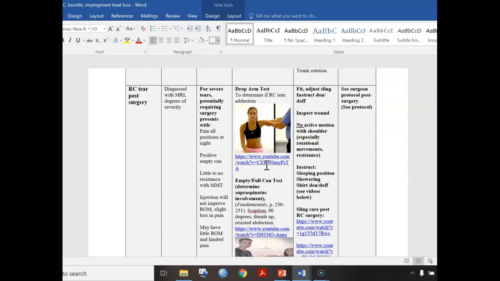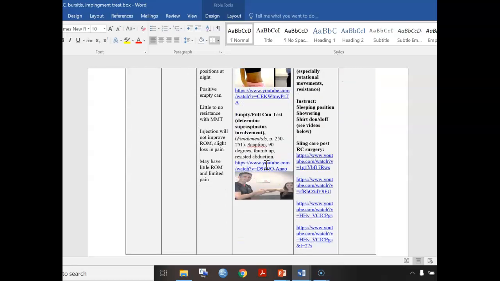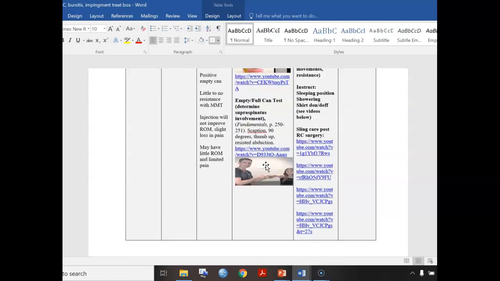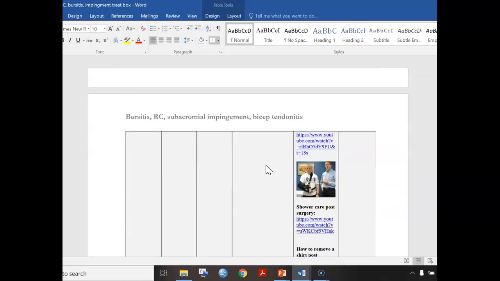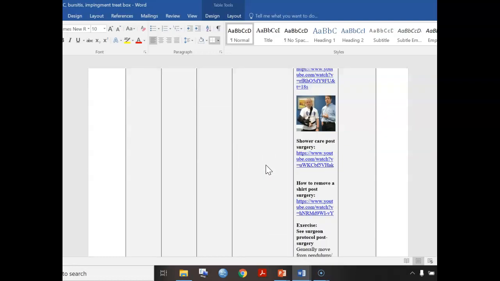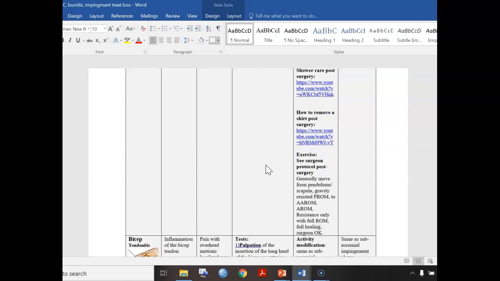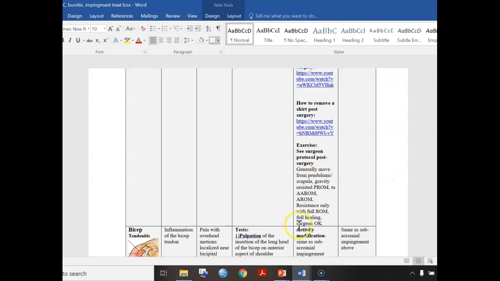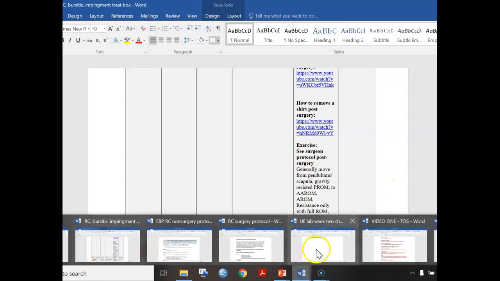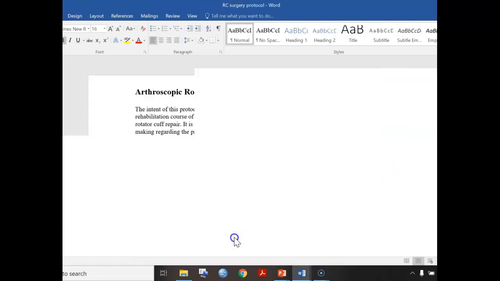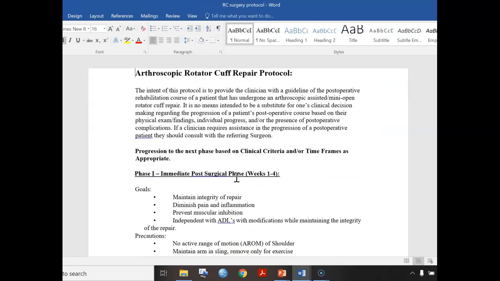Surgery. There's some cool stuff here on taking care of a sling, shower care post-surgery. These are great OT kinds of things. How to take your shirt off post-surgery, and then the protocols. We have all these protocols. This is the surgery protocol. This is a kind of common one.